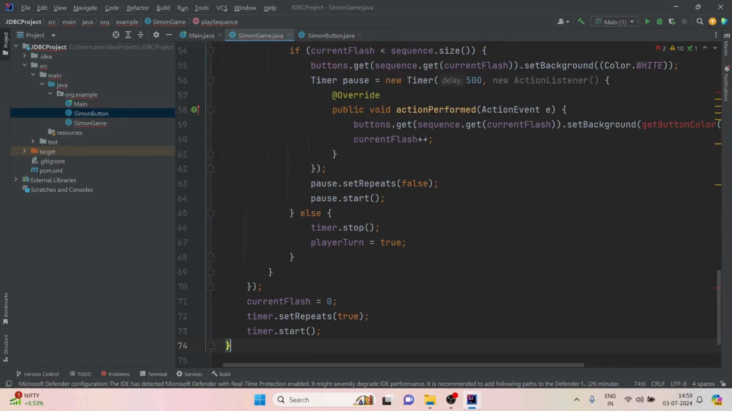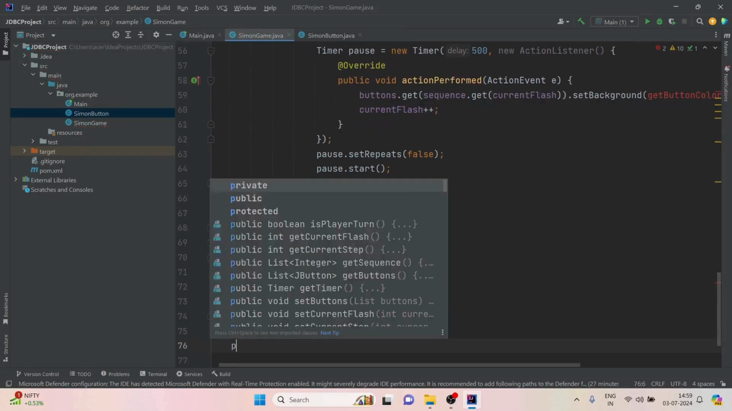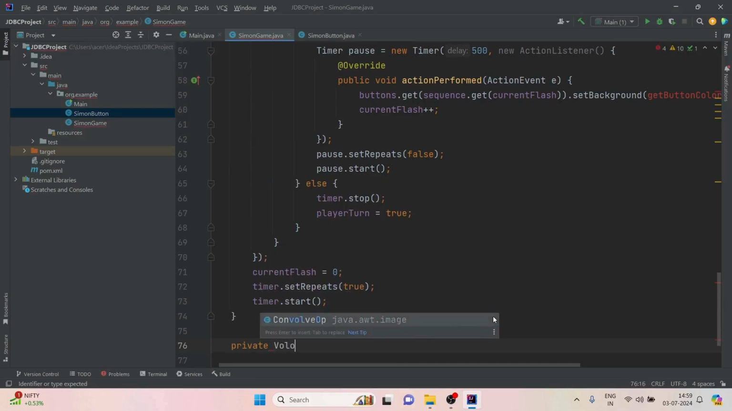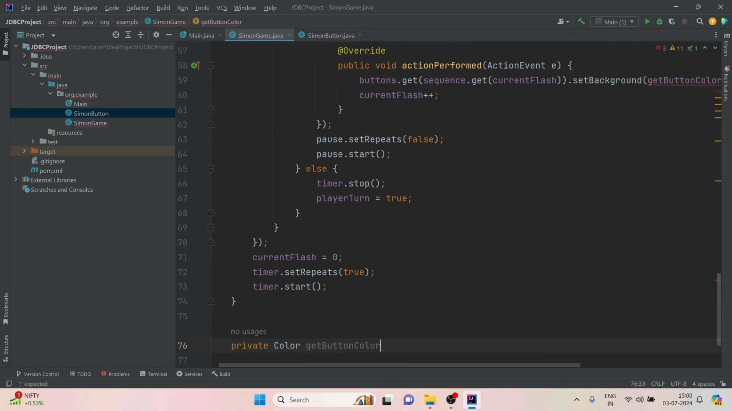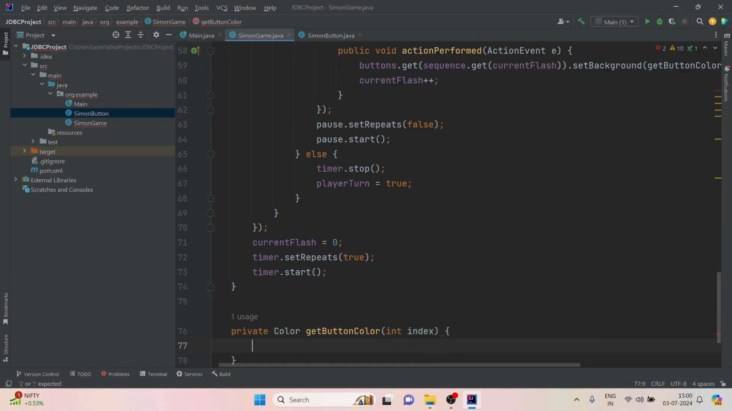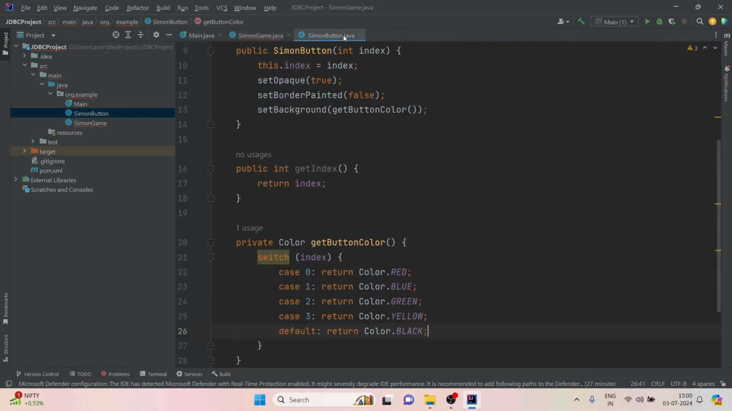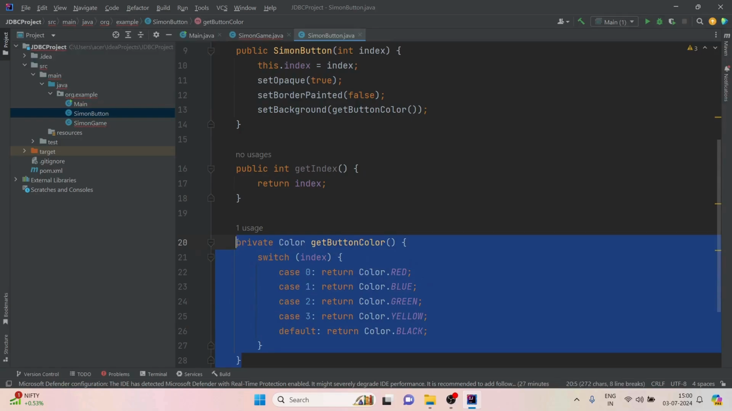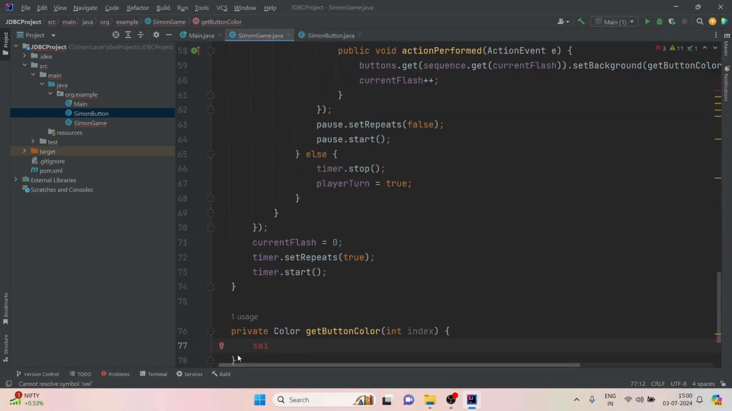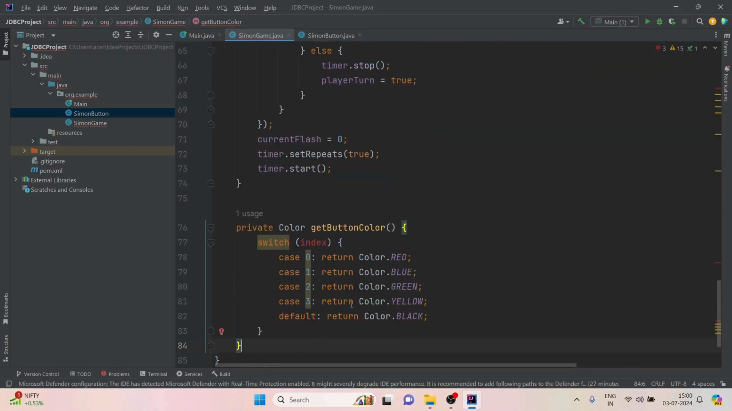Now that it's done, we'll define the get button color method. So we can type in private color get button color, and we'll define a simple switch case. So we can use the method that we have defined here. And this method only returns the color mapping with an index.